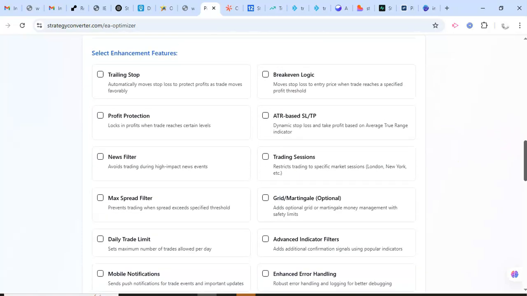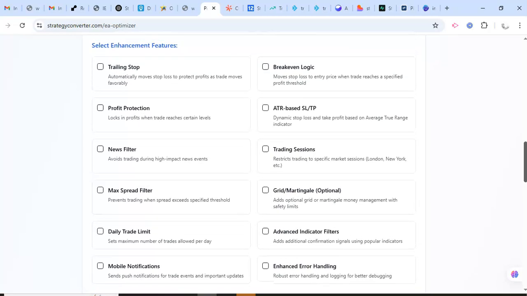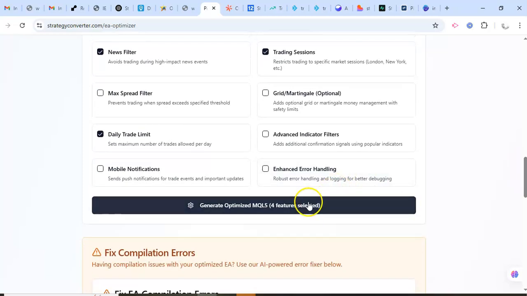Because I said it blows the account after some time, I'm going to add a news filter. I'm going to add profit protection, which locks profit when a trade reaches a certain level. And I don't want to trade too much, so I will add daily trade limits. Then I'm going to add trading sessions. So let me add those four parameters to this EA. I ask it to generate the optimized EA.